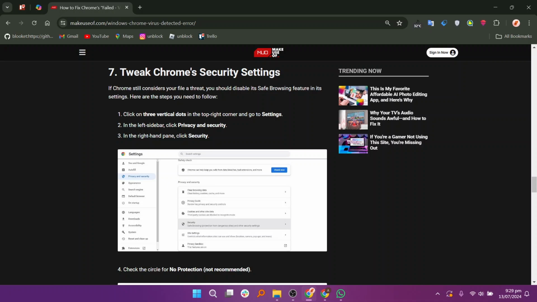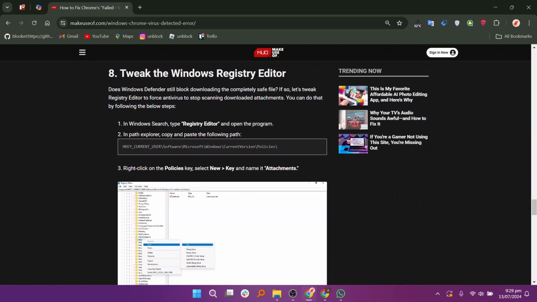Click on the three vertical dots in the top right corner and go to Settings. In the left sidebar, click Privacy and Security. In the right-hand pane, click Security. Check the circle for No Protection. Does Windows Defender still block downloading the safe file?